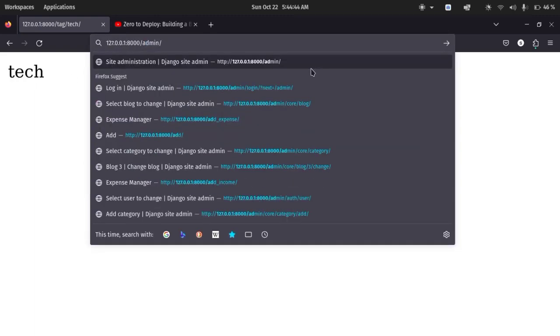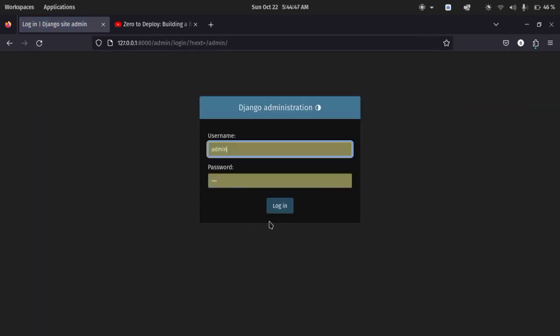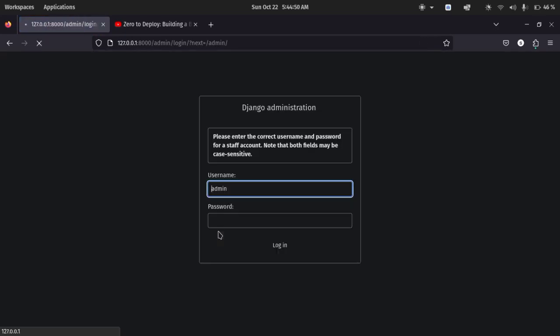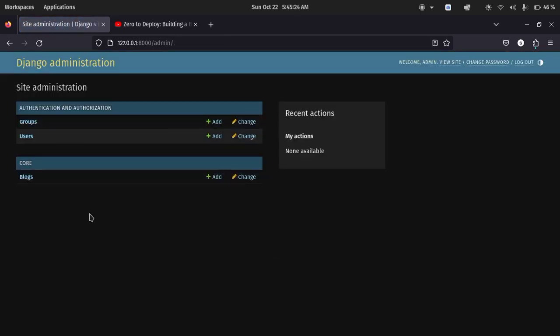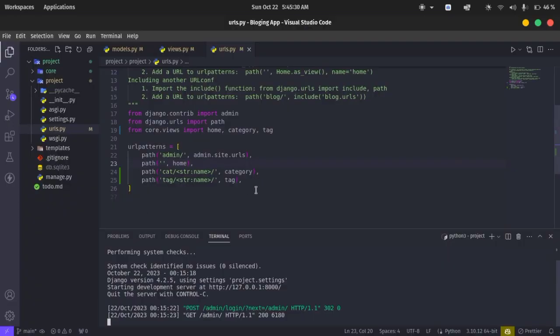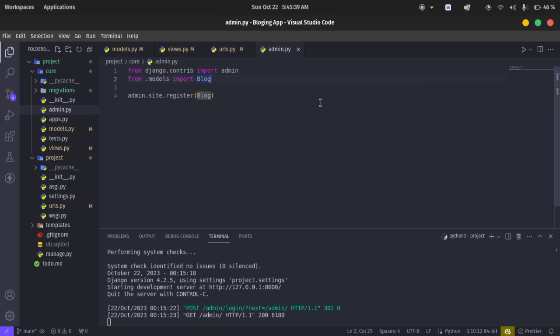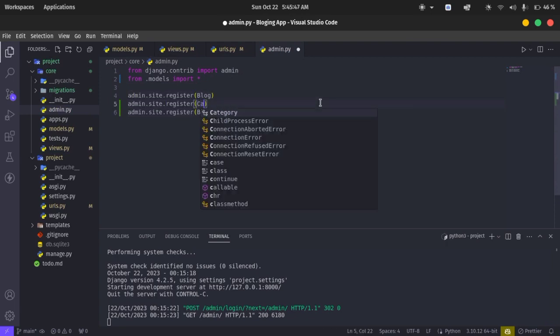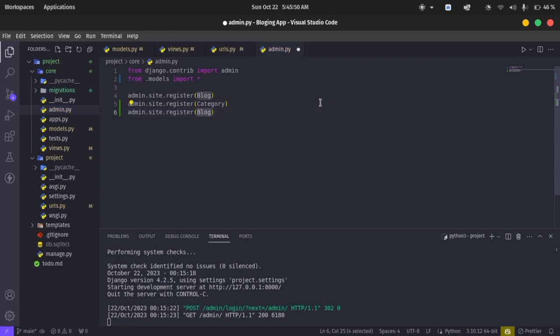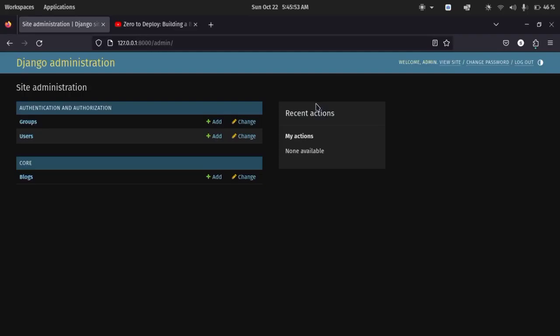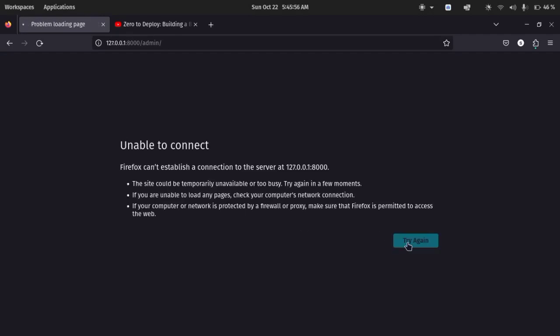If we go to the admin panel, then we need to log in. After login, you will not be able to see the tag and the category models. But if you need to edit them from there, let's go to the admin.py and import all the models from the models.py and then register all the models. The first model we are going to register is category, then the second model is tag. Now if you refresh it here, you will be able to see the tag and category models.